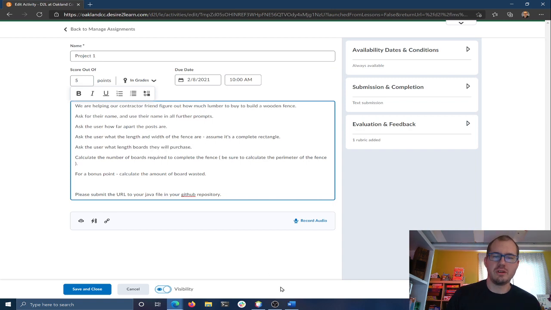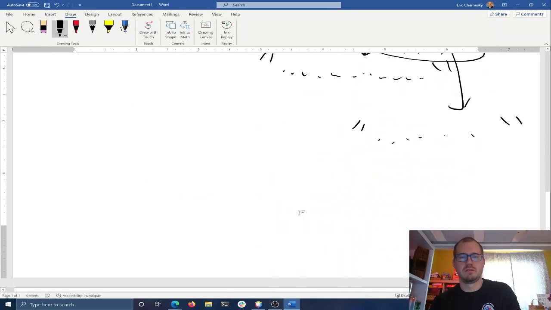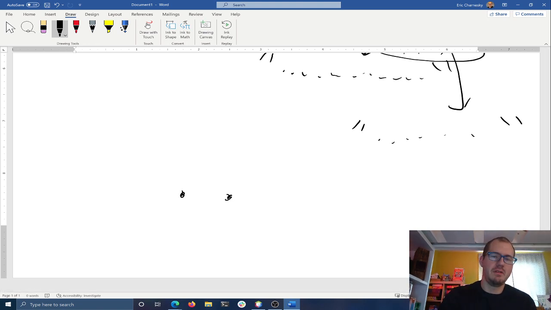So if we are trying to build a fence here, right? And I say, hey, I've got posts every 4 feet, for my posts, 4 feet apart, right? And let's say I could buy an 8-foot board.